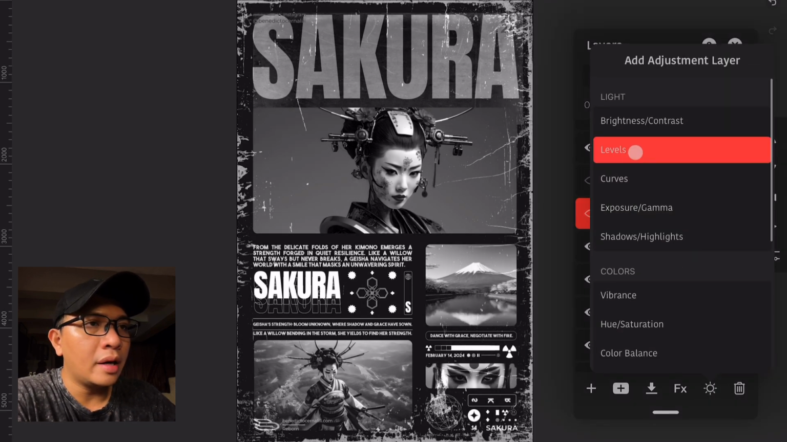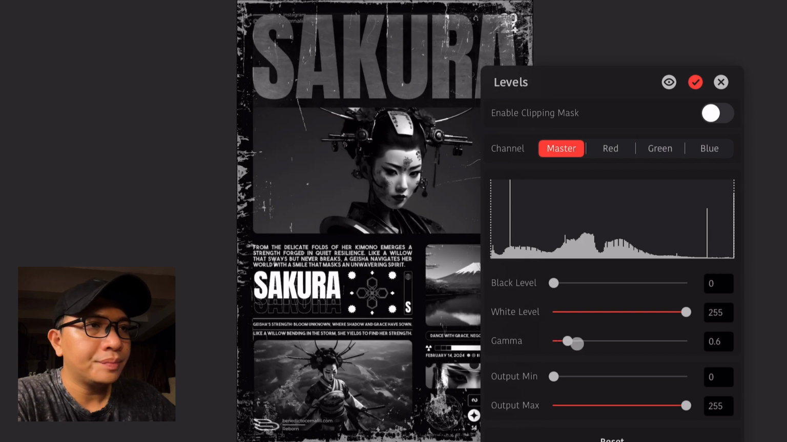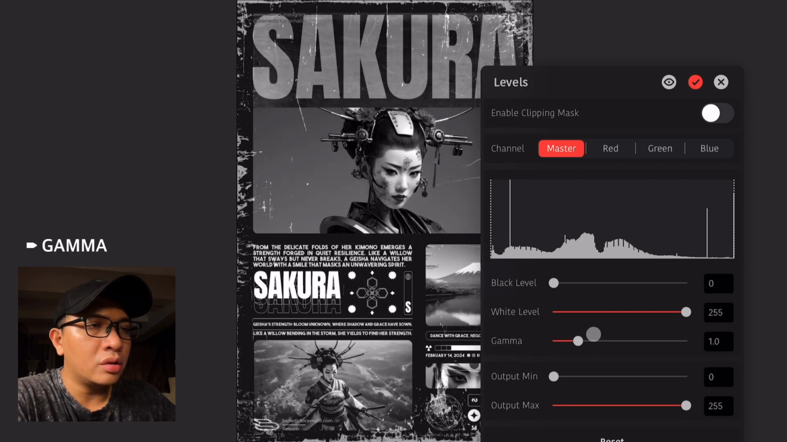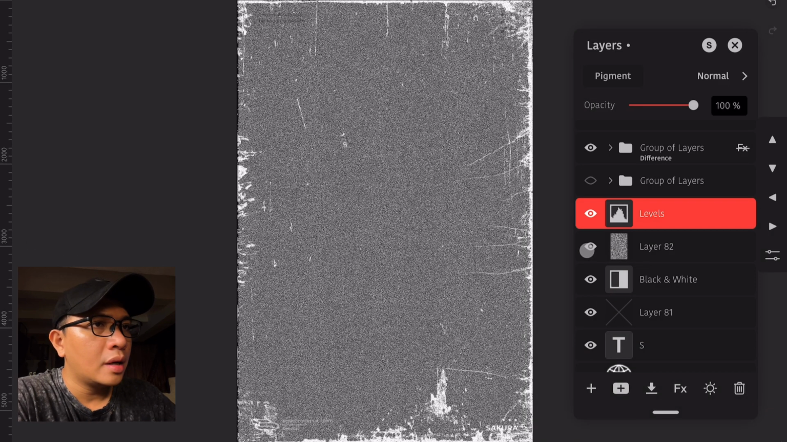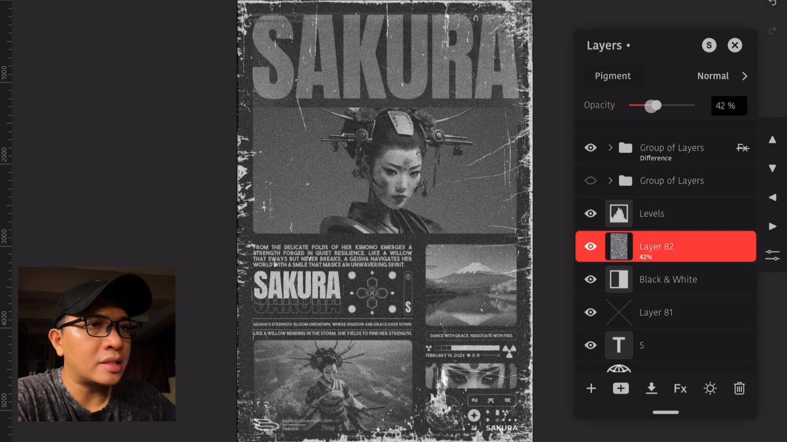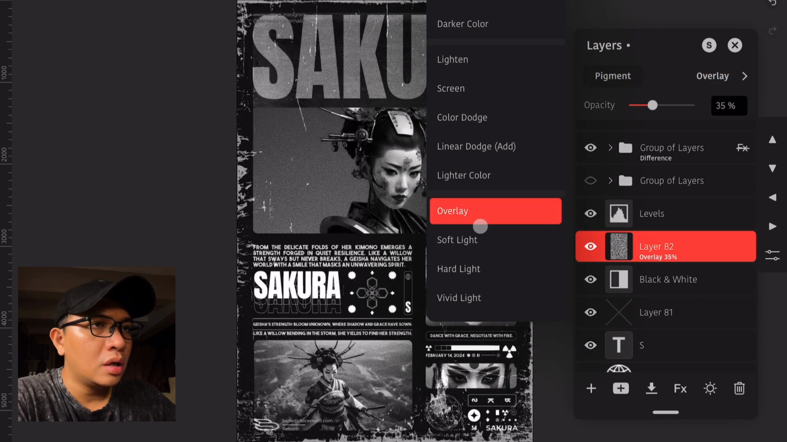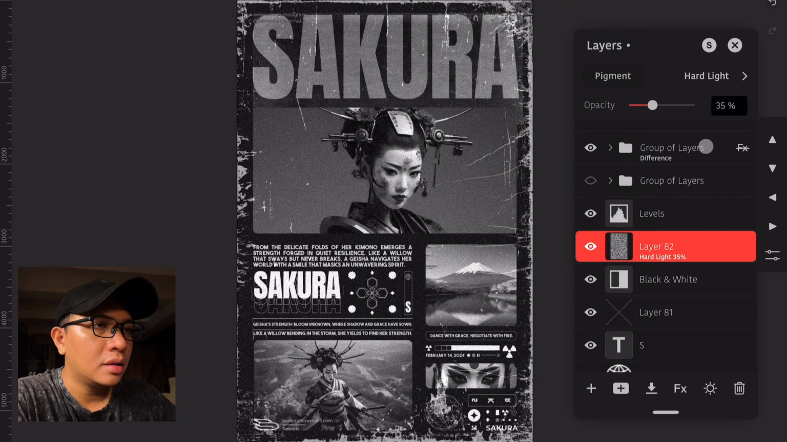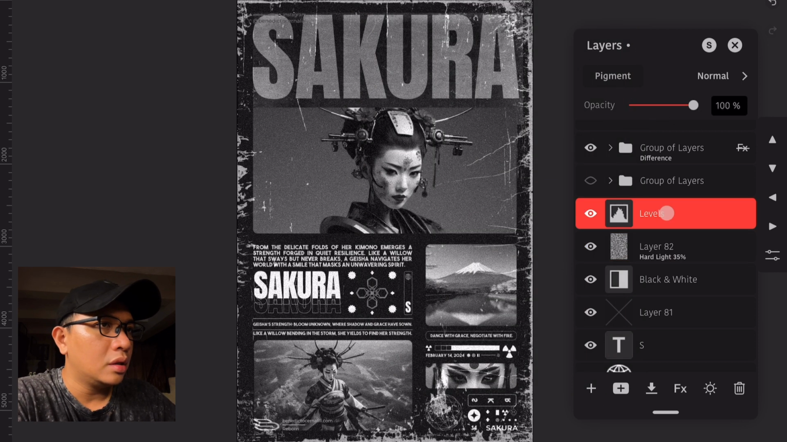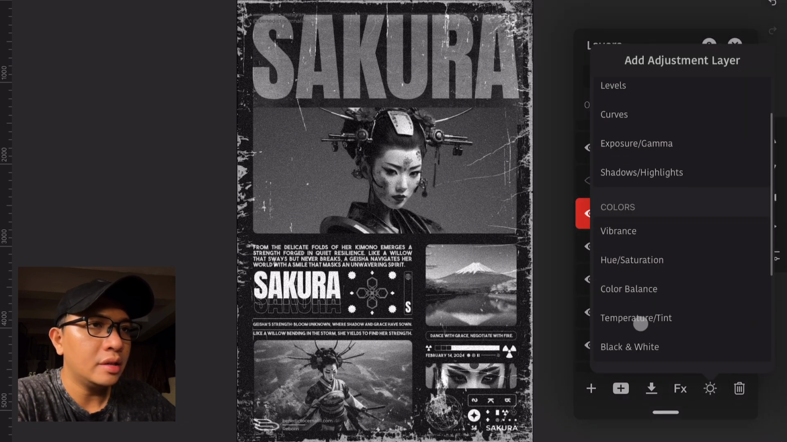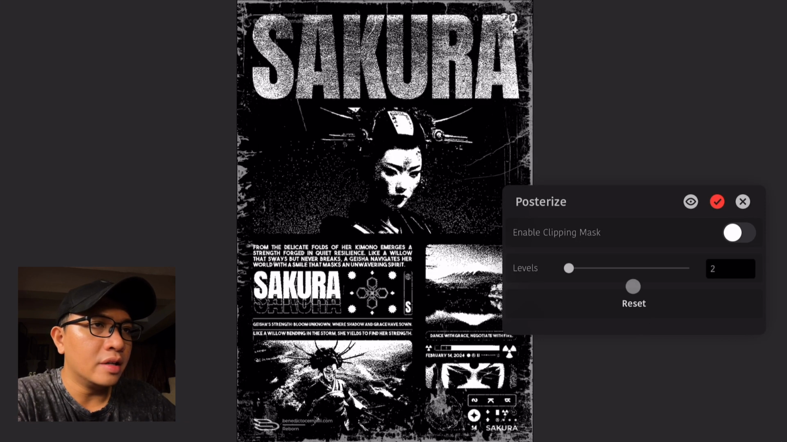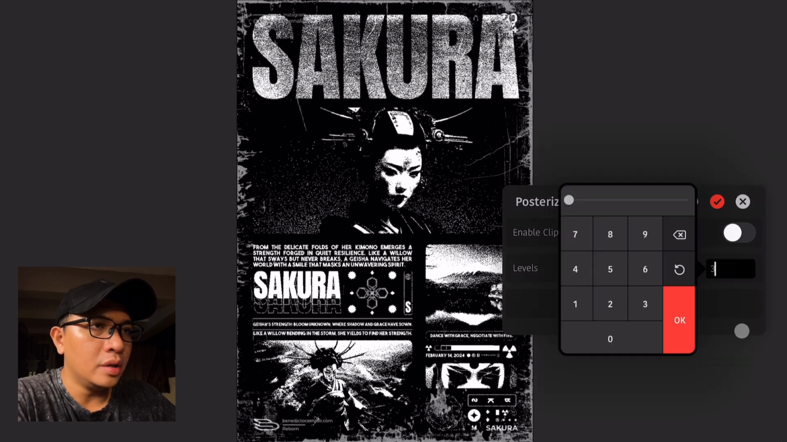Next, I apply a levels adjustment layer. I adjusted it according to my satisfaction. Then I adjust the noise layer's opacity and blend modes to blend it seamlessly. I use the blend mode hard light. Next, I use a posterize adjustment layer, setting its levels to around 3 to 5.